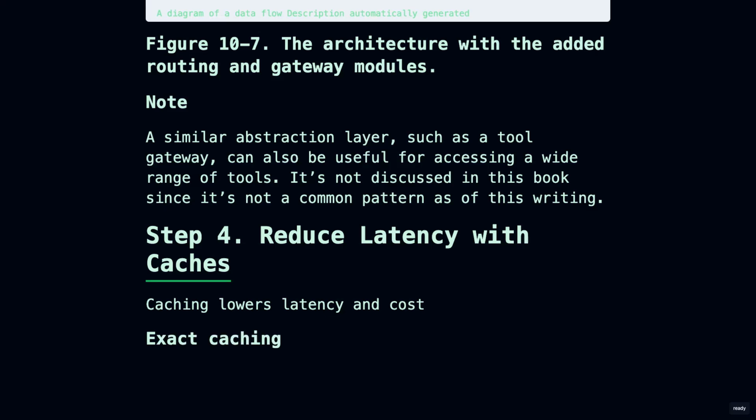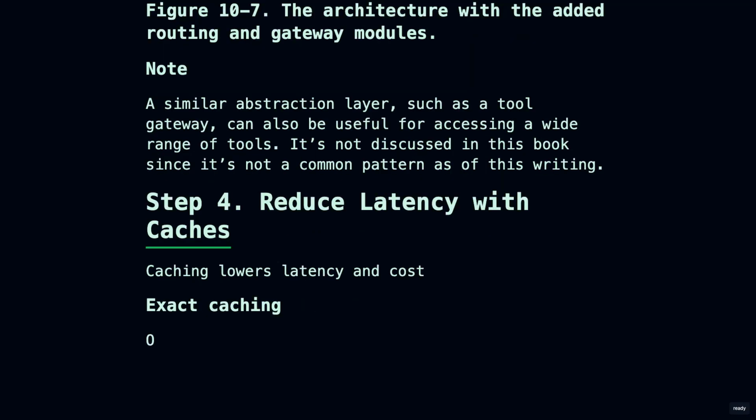Let's start with a simpler case. Exact caching only reuses a result when the incoming request matches a cached request exactly. This is straightforward. If the same product summary is requested again, the system returns the stored answer immediately. If the request is new, it computes the summary once and saves it for next time.